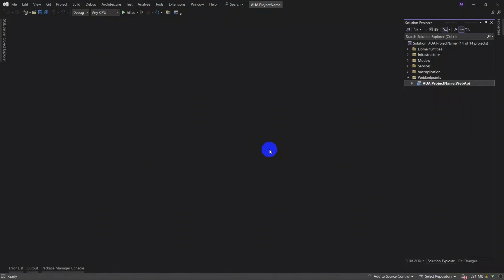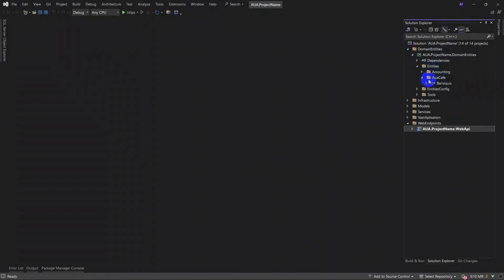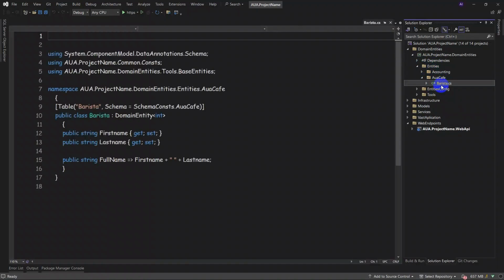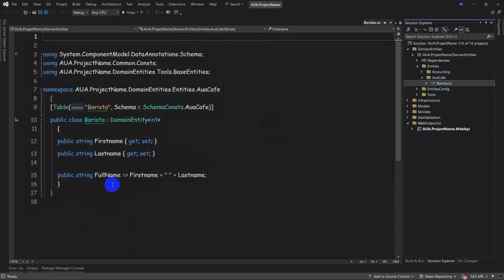Just please remember that we wanted to make some entities and add something to our module in AUA Framework. If you do remember from our previous session, we made a folder in domain entities, and as you can see in the subfolder entities AUA cafe, our entity was Barista. It was a class. Now in this session we want to add services to this class, to this entity.